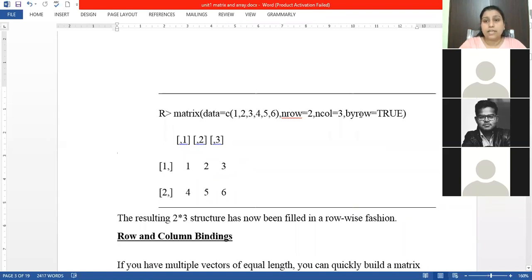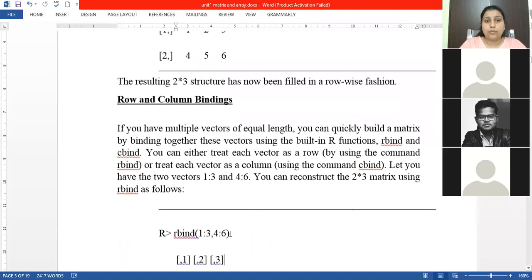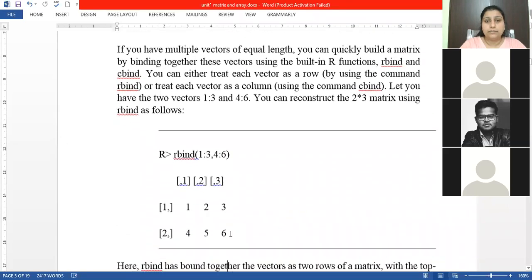If you are not assigning any value, by row equals false or true, then by default it will store all the values column-wise. Like it will first take the values in the first column, then the second column, then the third column. Then we have 2 other options, row binding and column binding.